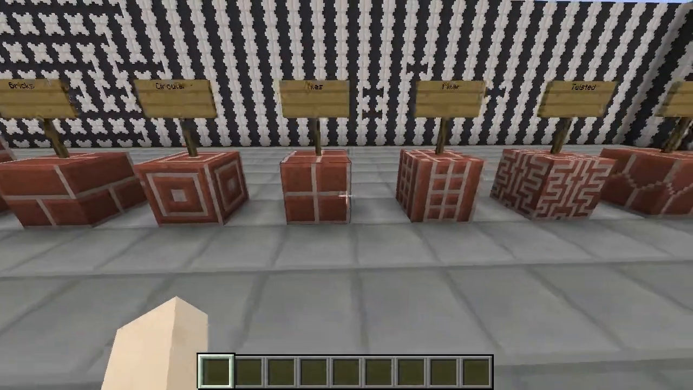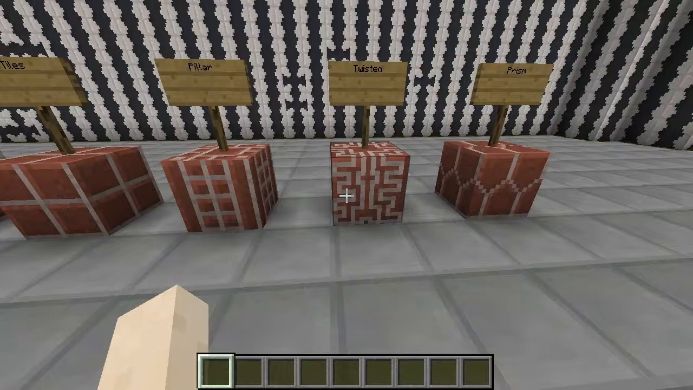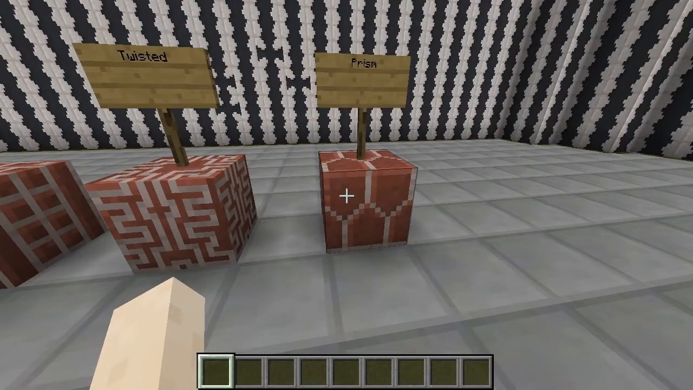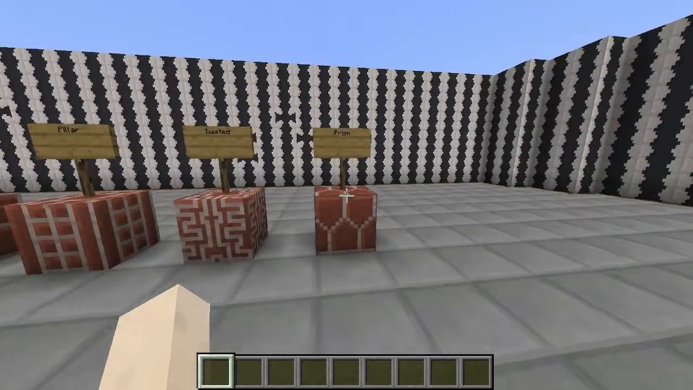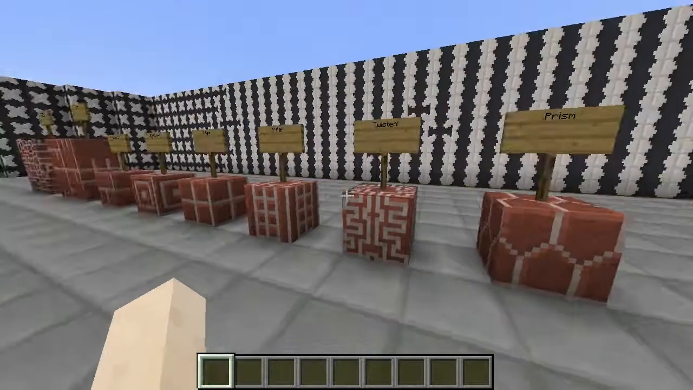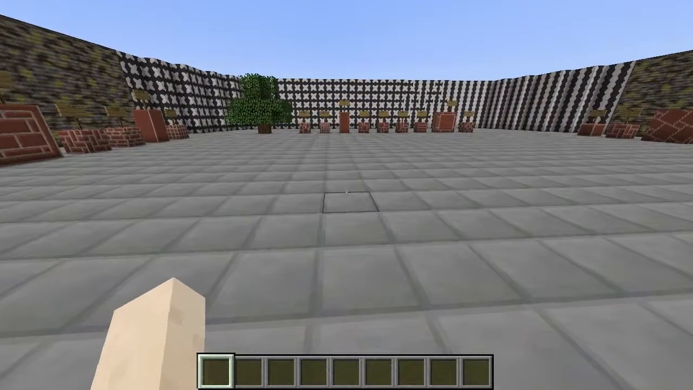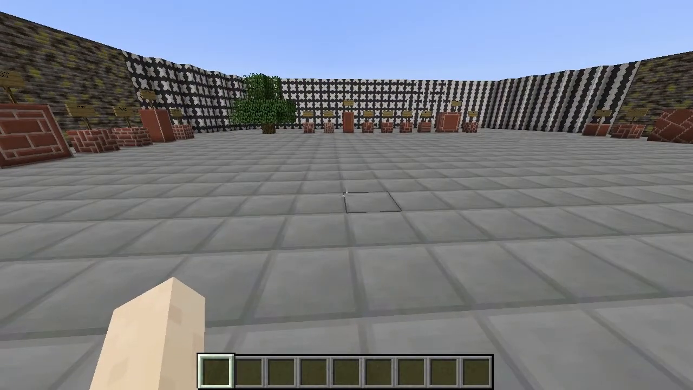Then we have tiles, and we have pillar, twisted, and prism. So that is 32 blocks, right? So 32 different textures that we can use. Now, some of the other blocks have got a few more, and we'll go into them momentarily.